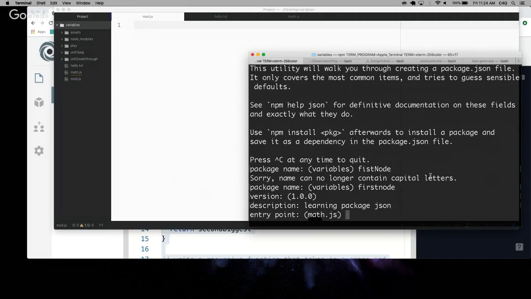Entry point. The entry point is where it wants to know the point of entry. So it's guessing math.js right now. I'm going to use mod.js though, which is a different one of my files. You can have any file that you want this entry point to be. If you don't have one listed in the folder, it will just default one for you.